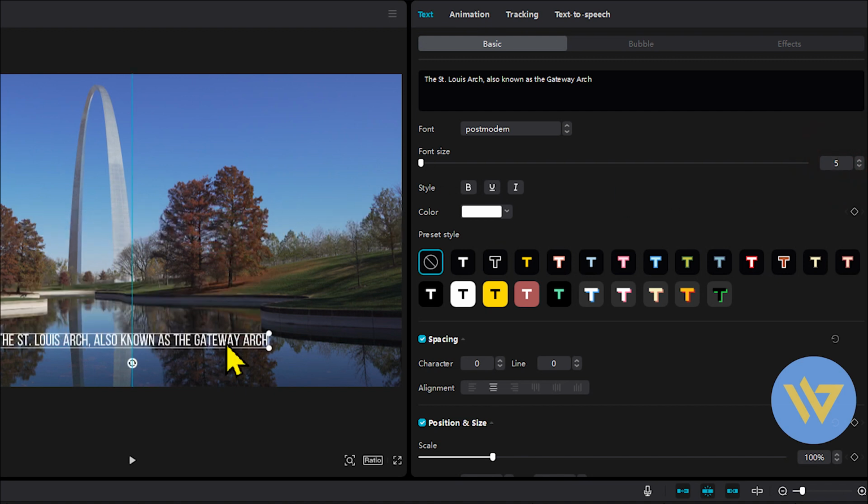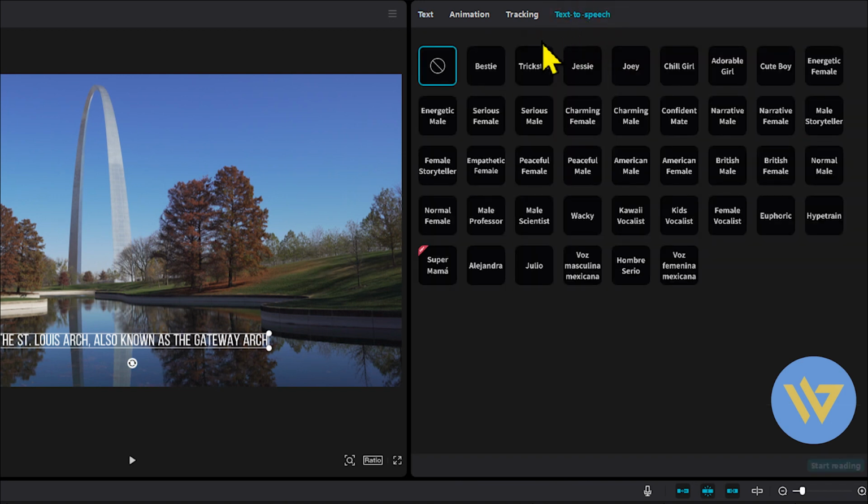So when you're ready, click Text to Speech. Here you see all the voices you could choose from. You can click and try them out.